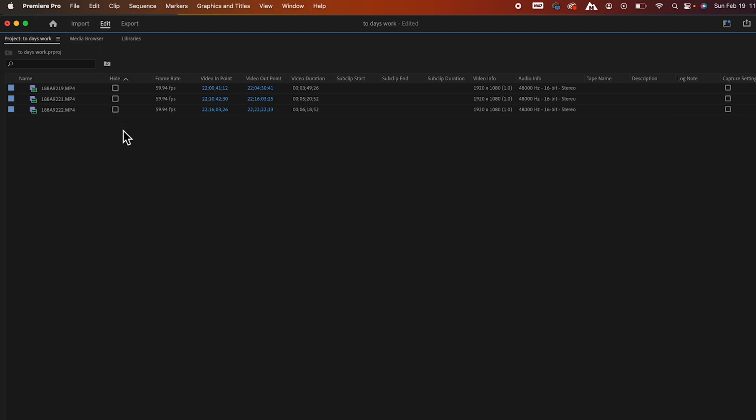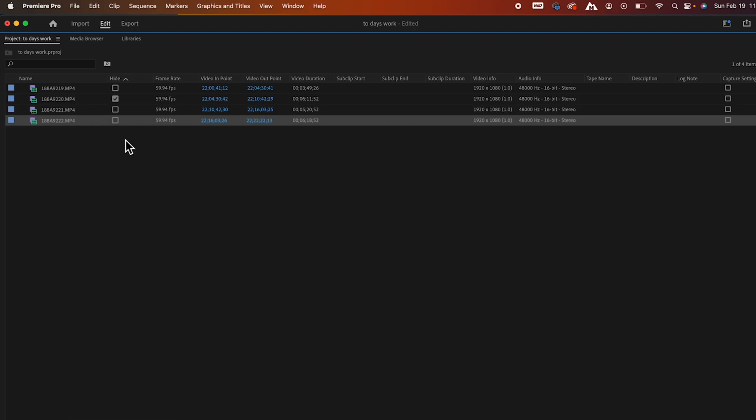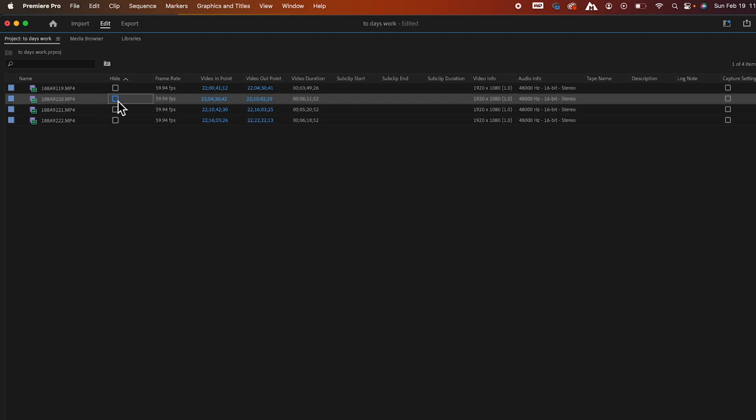But say you need that video again, what you're going to do is control click on any of the open things. You're going to go right here to view hidden, and then it pops right back up. And then you can just unclick it if you want to keep it out. So that is a little bit more about the hide button, and it can help you when you don't want to use the same clip twice accidentally.